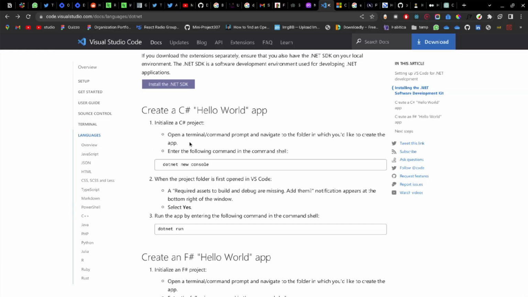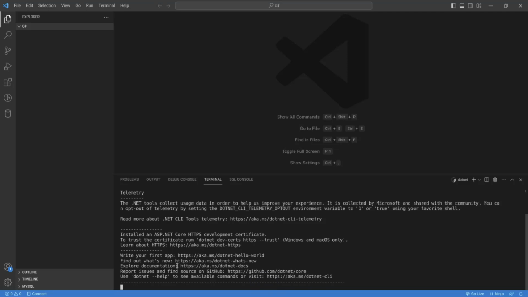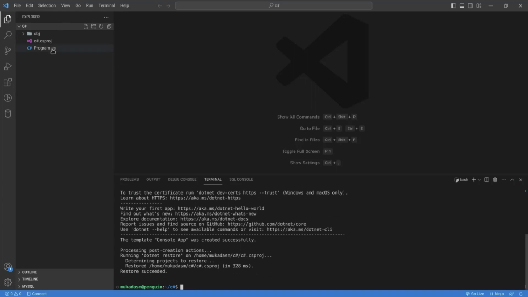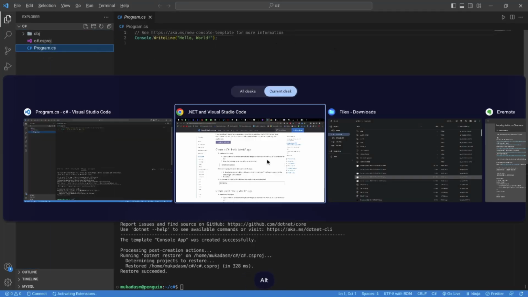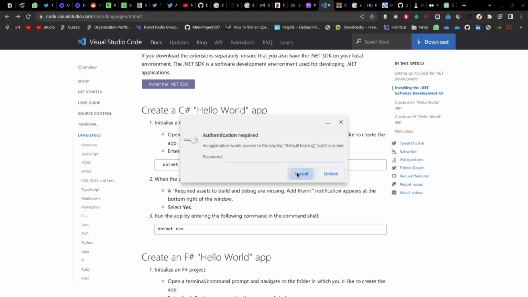Okay, so we're creating a new C# project. I'm navigating to my folder in the terminal, and I'm entering this command. I'm going to copy this and paste it in here, and let's run this. It's setting up my environment for me. I have a new Program.cs here, and that's basically creating a new project with C#.